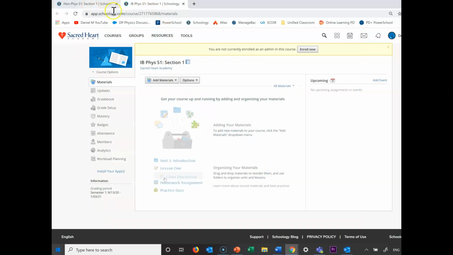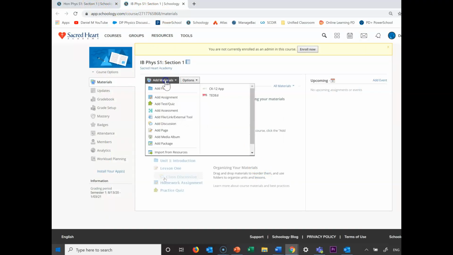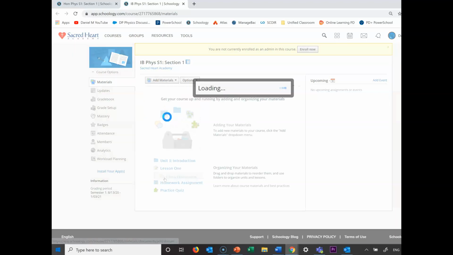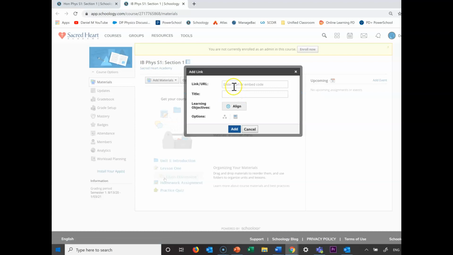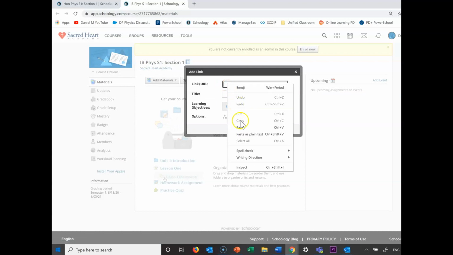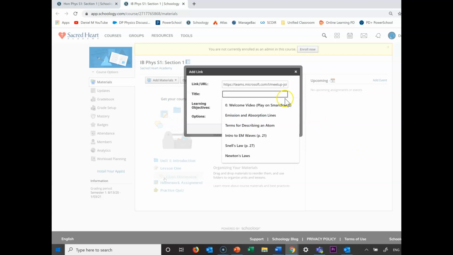Now in my Schoology page, I'll click Add Materials, Add File/Link, Link, and I paste that link right here, and I give it a name. And then I click Add.